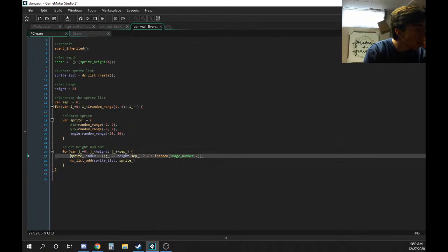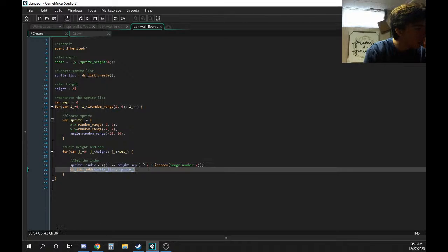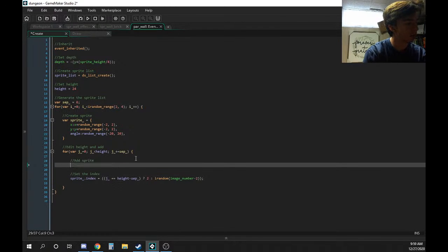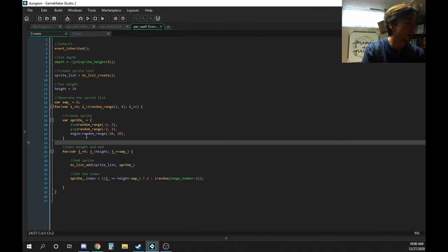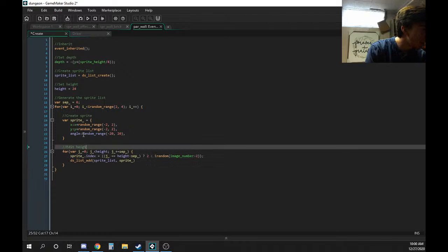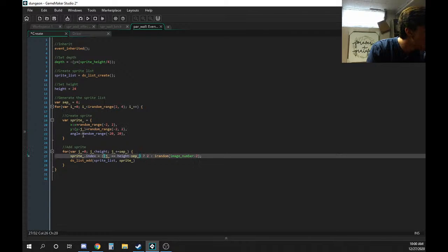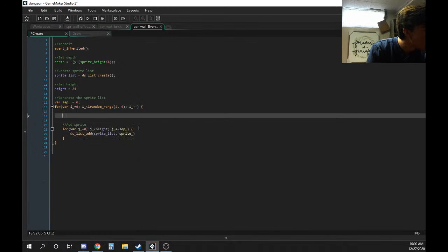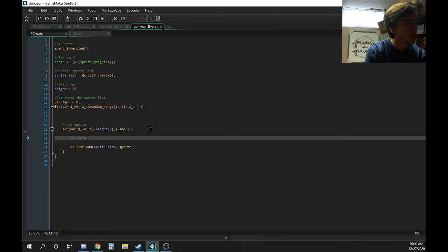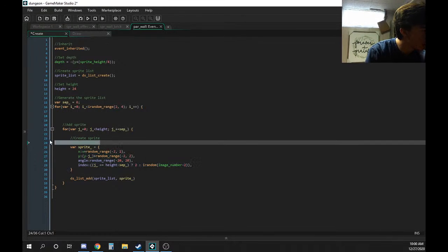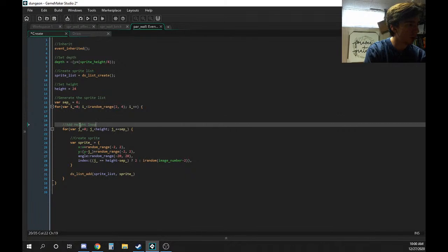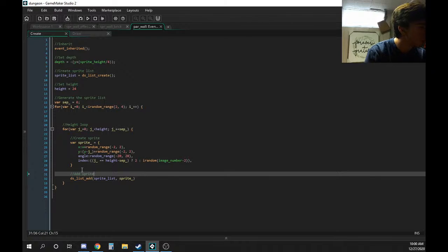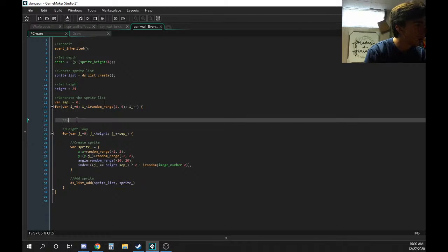Okay, I see what's happening here now. So we'll set the index, we'll add the spread above. Okay, shoot though, it's not gonna work. Can I copy it some? Okay, I see what needs to happen here. So we're gonna backtrack, we're gonna set some defaults. One sec. Create sprite. Okay. Oops, I already commented that. Height loop. Add sprite.